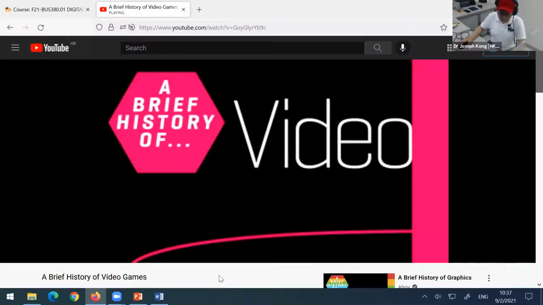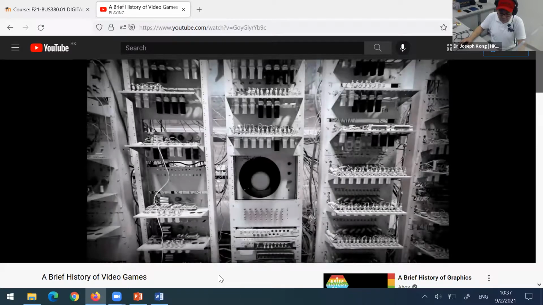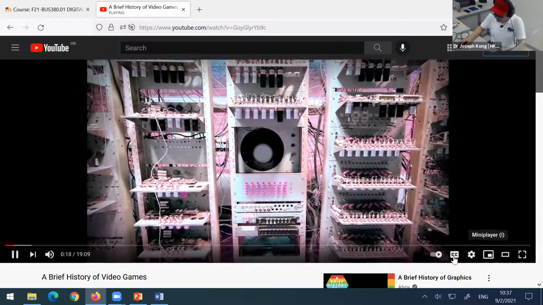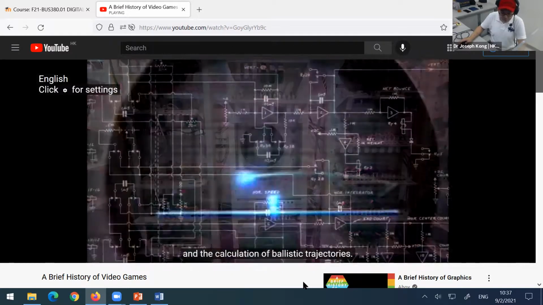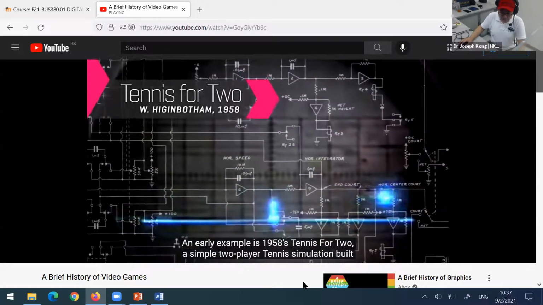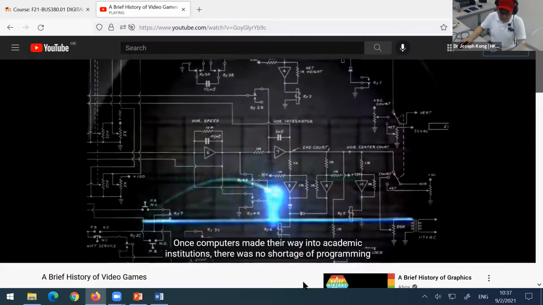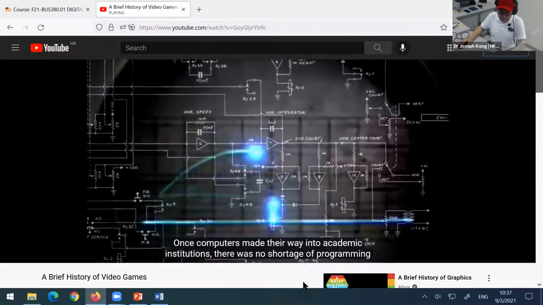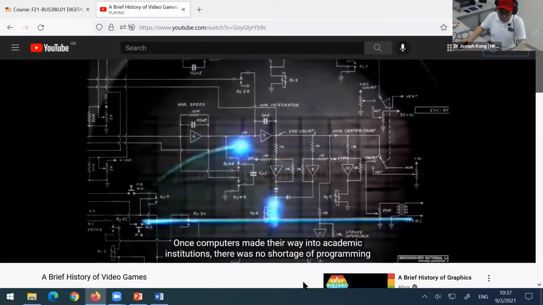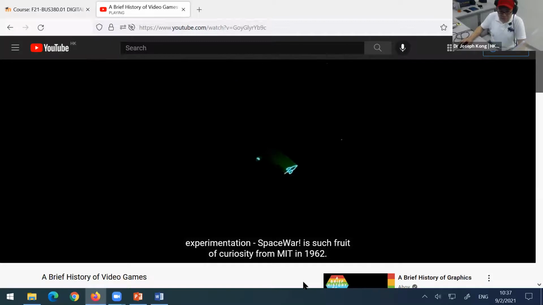Some bright sparks starting fire within the oscilloscope, as engineers are wont to do. The first video games were born upon mighty post-war mainframes, designed for rapid code breaking and the calculation of ballistic trajectories. An early example is 1958's Tennis for Two, a simple two-player tennis simulation built for an analog machine. Once computers made their way into academic institutions, there was no shortage of programming and experimentation. Space War is such fruit of curiosity from MIT in 1962.